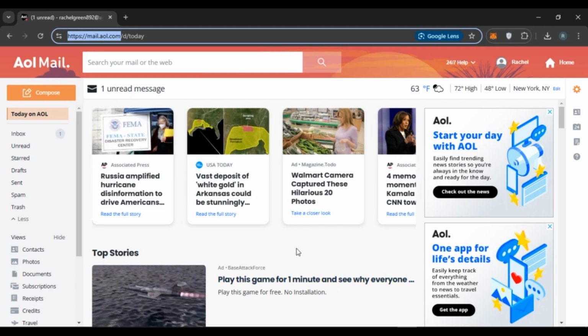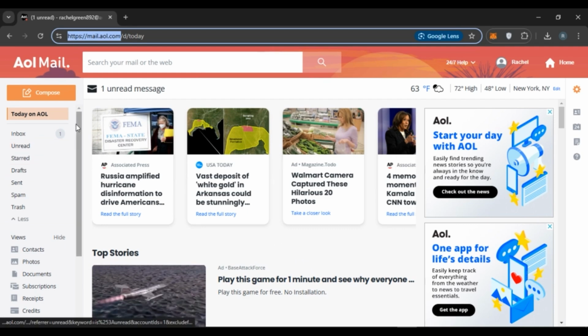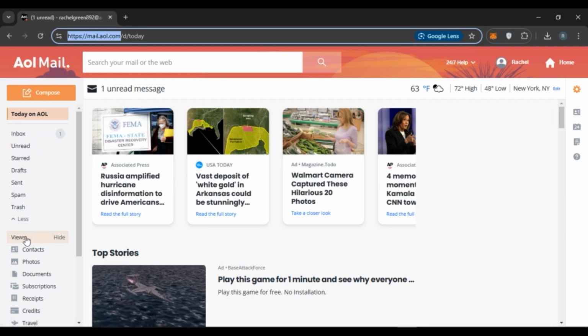So if you want to add the contact, what you have to do is look at left. Here you'll be able to find several options. Under the views, you'll be able to find the option for contacts. All you have to do is click on it. Now you can see over here, contacts tab will be opened.